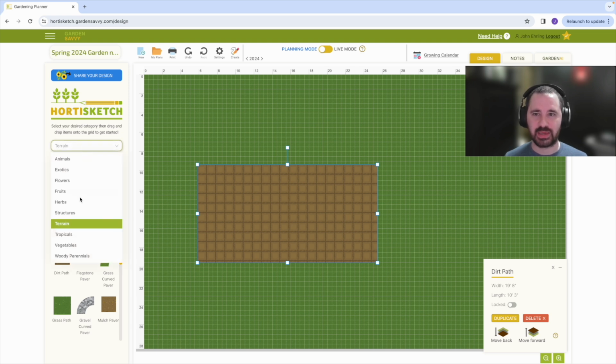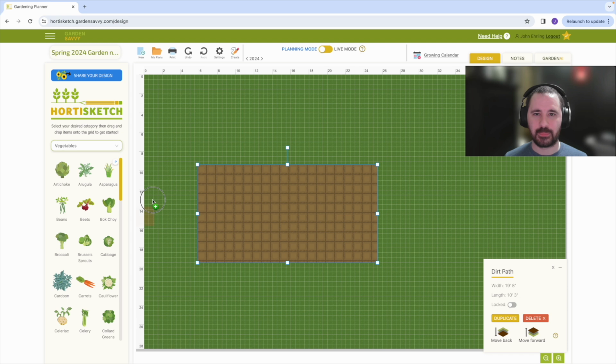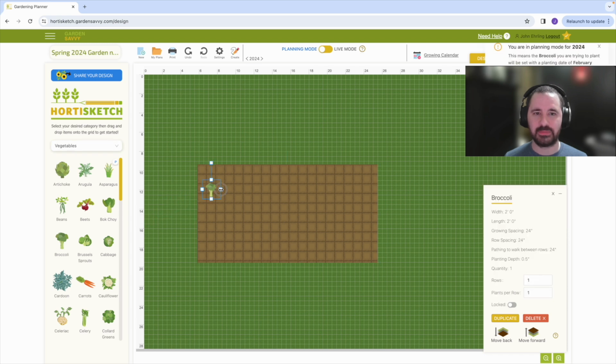Imagine a stack of blankets. Each blanket is a layer. Layer 1 is the bottom and climbs upward. Every Hortisketch icon has a natural base layer. For example, dirt is always on layer 1, because it will always be the lowest point in your garden. Vegetables or flowers exist on layer 2.